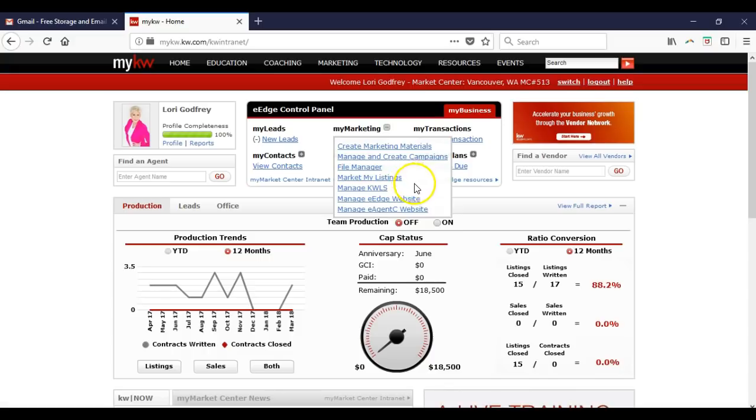Now if you do want to work on your eEdge website, there are 2 websites that you can choose from. All right, so the older website is the eEdge website, and if you do want to access that, you can actually click on Manage eEdge website right over here to access that 24/7. All right, now below My Marketing, we have the My Email section. Now in addition to the 2 websites, at KW you do receive 2 email addresses. You'll receive your eEdge email that's linked up with the eEdge CRM, and then also your KW.com email. Now many agents will utilize the KW.com email only, and that's typically the main one to use.